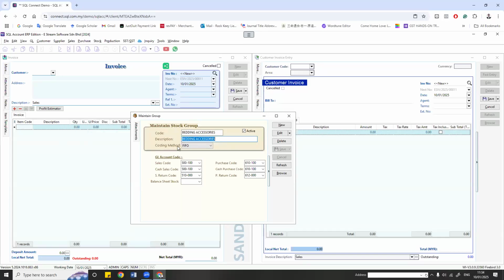This one, costing method, you just ignore it because you didn't use the stock module, correct? So you just ignore the costing method. What you need to do is map your sales code. So whatever stock item you select in this group, the sales item will follow this account code to insert in your P&L, and the purchase code.